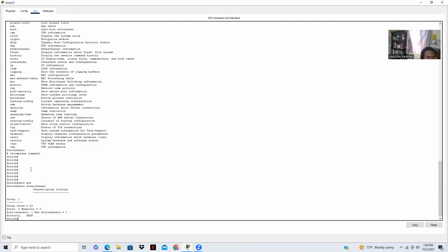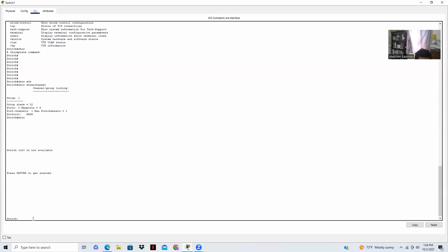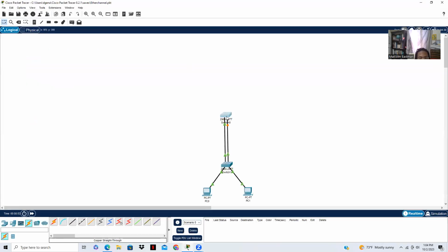So channel group listing, group one. Remember, we have to name our group, right? Group state L2, 2 ports, max ports, port channel 1, max port channels 1, and it's showing me the PAgP protocol. Now I'm going to go look at our other switch, switch 2. I want to see what happened.